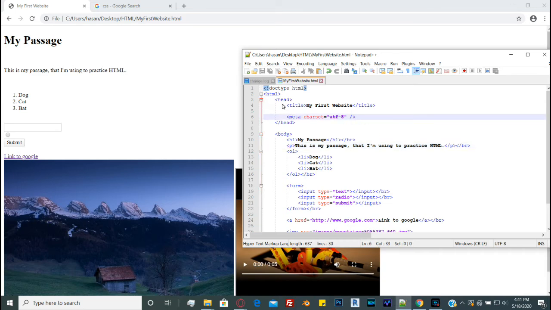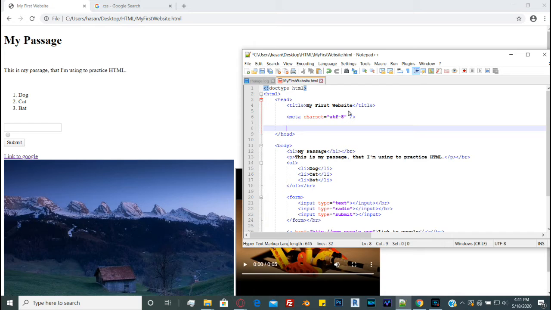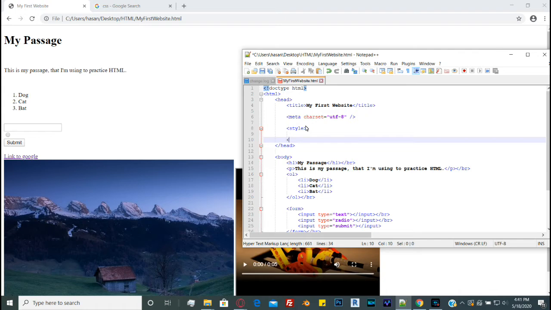So I'm going to come here in my head section. Remember that your head section is anything between your opening head tag and your closing head tag here. That's your head section. I'm going to put this below this charset line here. So I just put my cursor at the end of it and press enter twice. Now I'm going to put in some additional commands here. So I'm going to put style, /style.